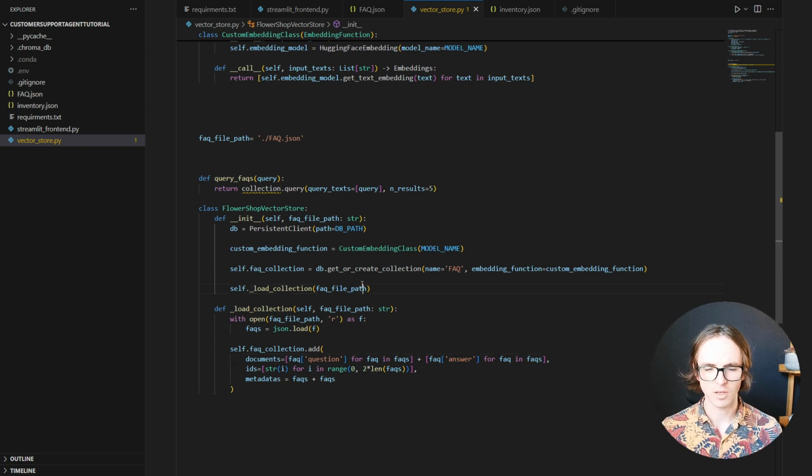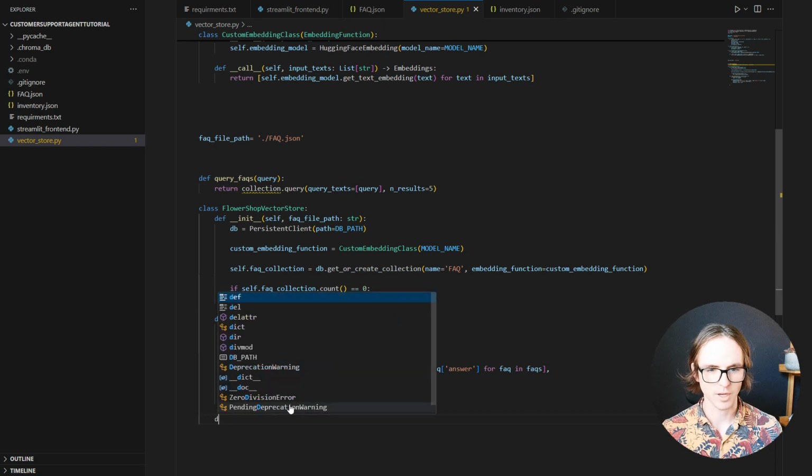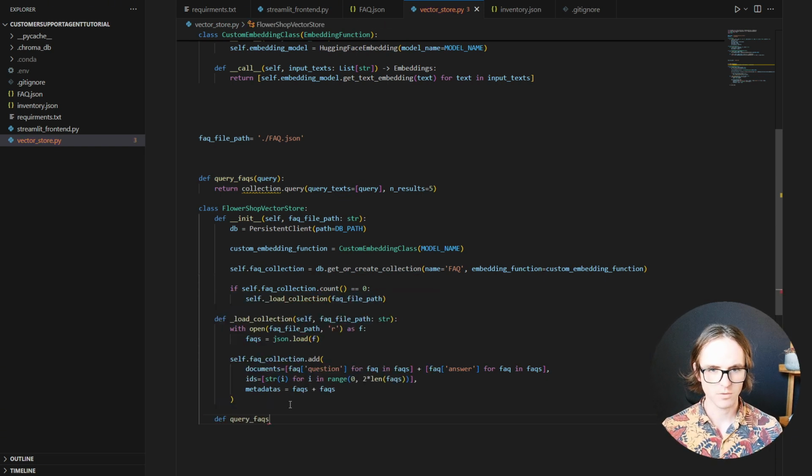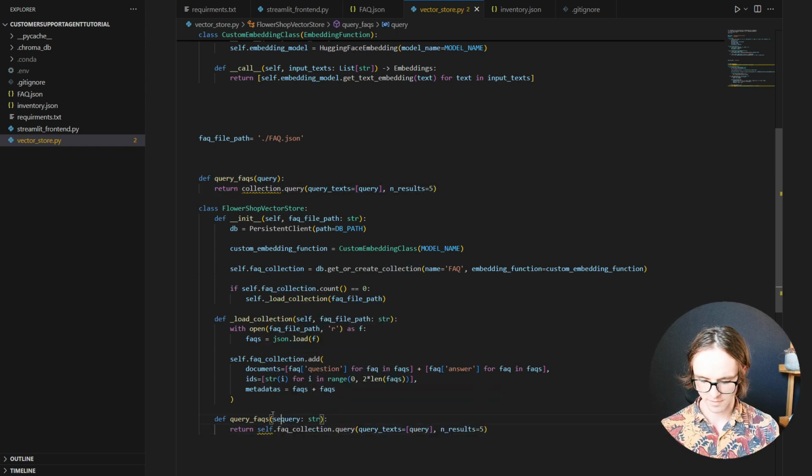That's looking pretty good. Now we just need to make sure that we're not reloading it each time. Because this is get or create, if there's already records in there, then we don't want to have to run this again. So if self.FAQ collection.count is equal to 0, then we want to load the collection. Otherwise, we've already got it because it's get or create. Finally, we want to add a query. So def query FAQs, and then we can return what we've got here. And this needs to be self.FAQ collection. Missing self here as well.